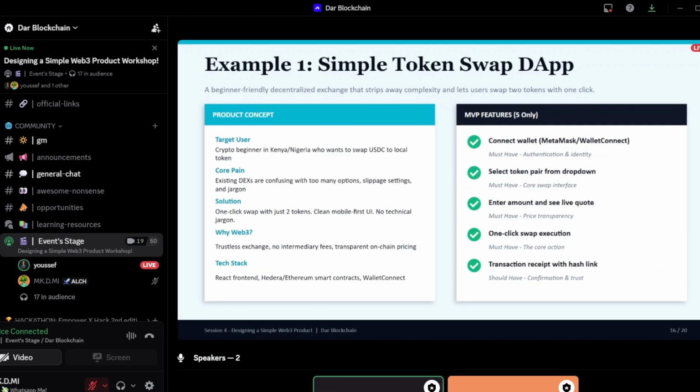And the MVP features, just 5 of them. First, connect wallet via MetaMask or WalletConnect. This is the authentication, this is the identity, and without it, nothing else works. Second, select a pair of tokens from a dropdown, but notice in the MVP you probably only offer 2 or 3 curated pairs, not the entire universe of tokens.